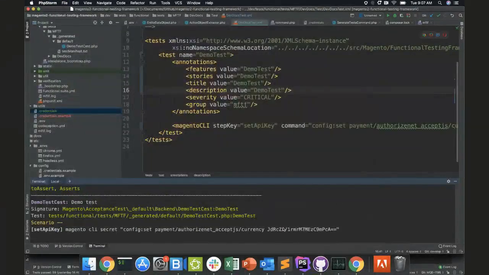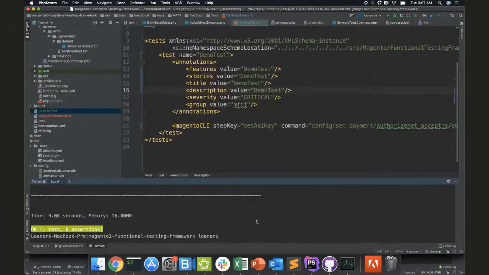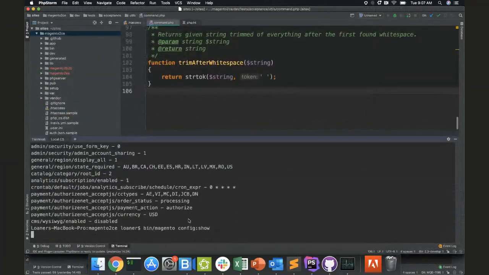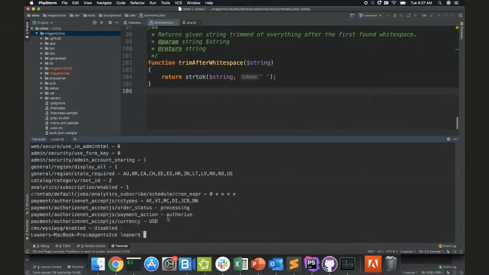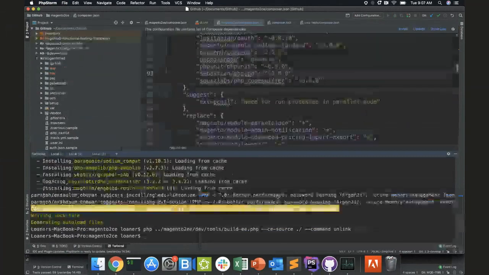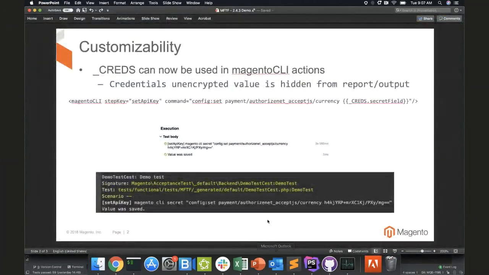As you guys can see right here, the key is obscured and the test succeeded. I can go into my Magento instance real quick. I already had it set as USD, but you'll be able to see it accepted the USD as the value here. So even though it's obscured, it's still actually using the correct value. That's pretty much it for that feature. I'll generate the Allure report later after I show the next feature, but it's essentially the same thing as the CLI output. Nothing crazy going on there.